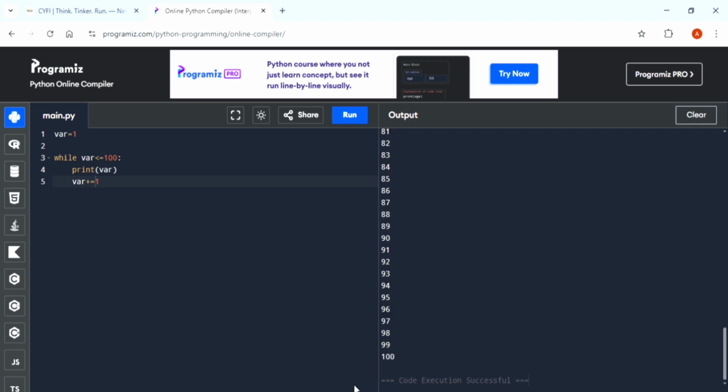100. So that's it for today. What we have learned today: what while loops are in Python, what the difference is between for loop and while loop, where we should use for loop and where we should use while loop, what things you must be careful about while using while loops, what errors you will face and how to rectify them. So that's it for today. Thank you.